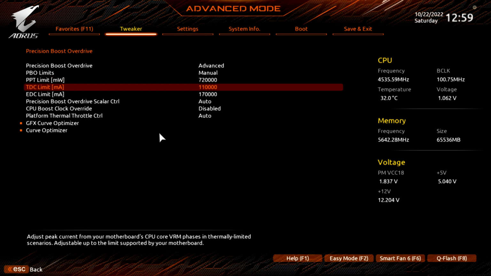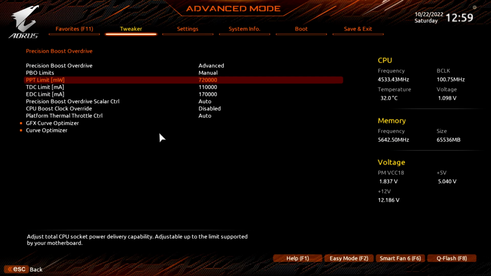720,000 milliwatts. I think this is the default as the PPT limit, but I could be wrong. It's been a while since I've been in here and I changed this. But the key point is you will have to change this manually. So for a 7900X or a 7950X, basically if you have a Ryzen 9 processor, these are the numbers you need to be using if you want to enable eco mode.